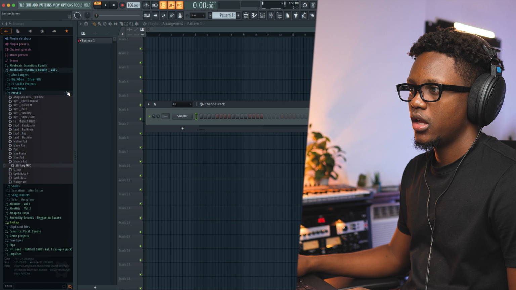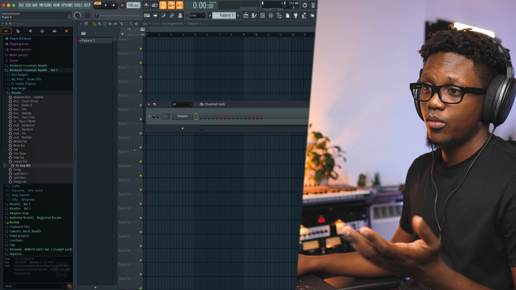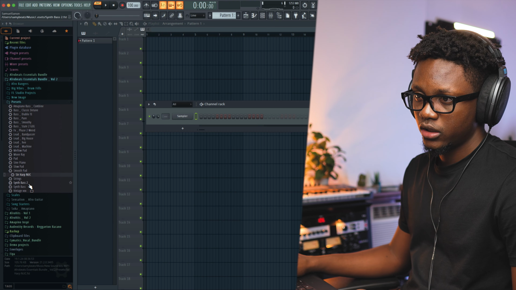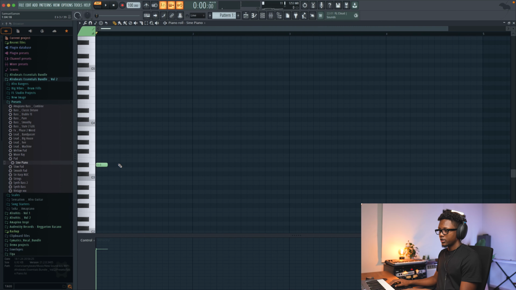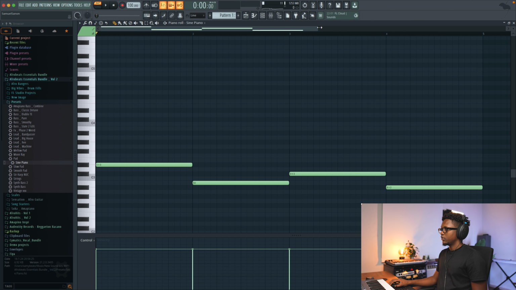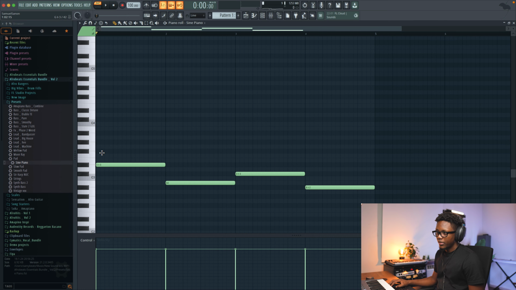First, fix our tempo. We're gonna go with something like 100, and we start with our chord progression. To do so, I'm gonna use this preset called Sine Piano. By the way, all those presets are in the Afrobeat Essential Bundle Volume 2. So first, start with the root note. Take this one as our first note. So we'll go with a minor right there.